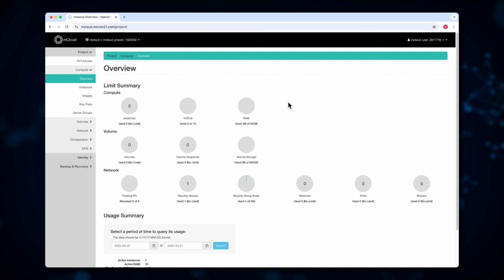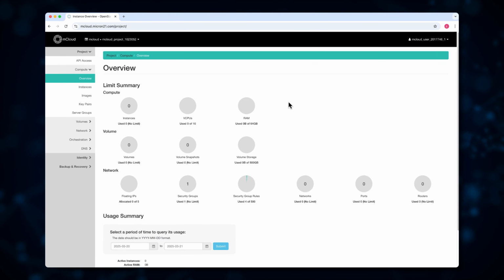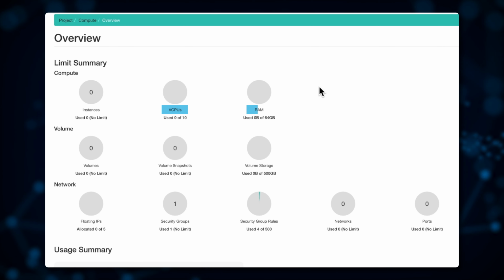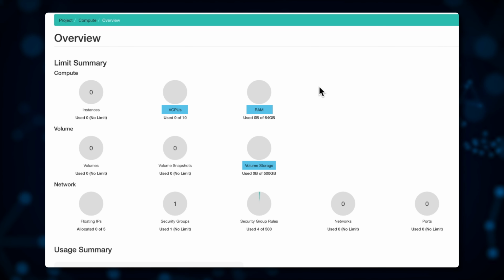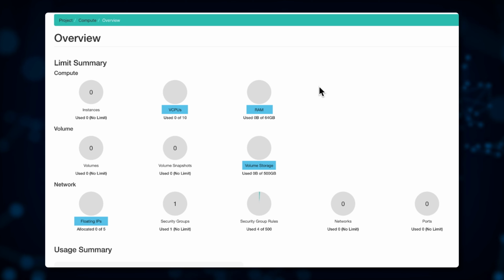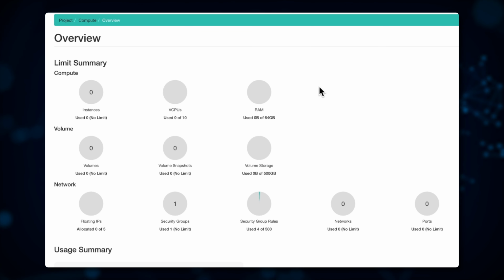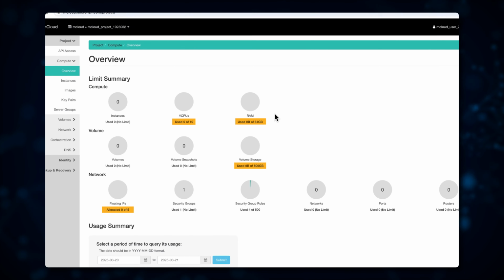mCloud VDCs are virtual data centers that are limited by CPU, RAM, storage, and IP addressing. On this page, you can see the limits for those here and how much you've used of those resources.